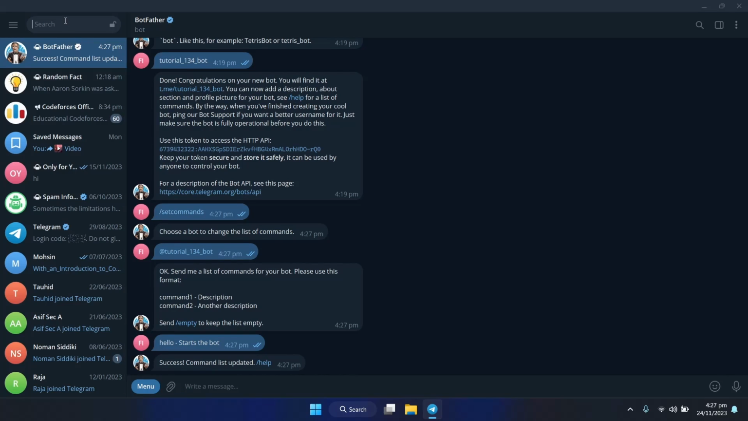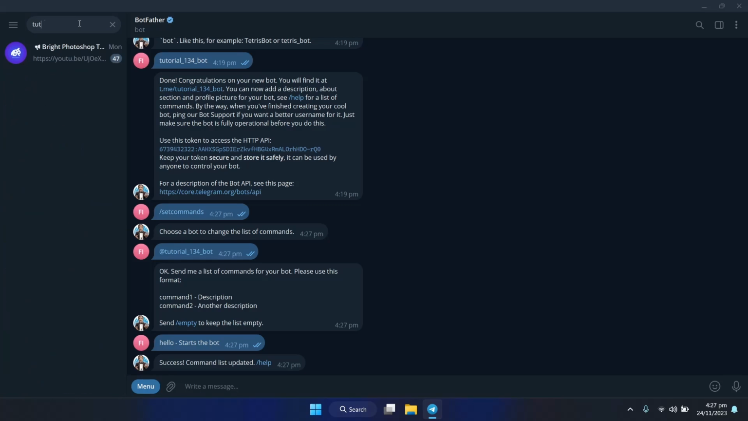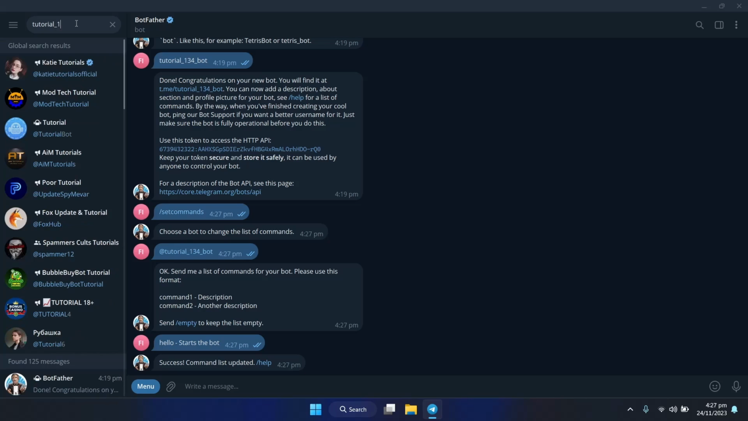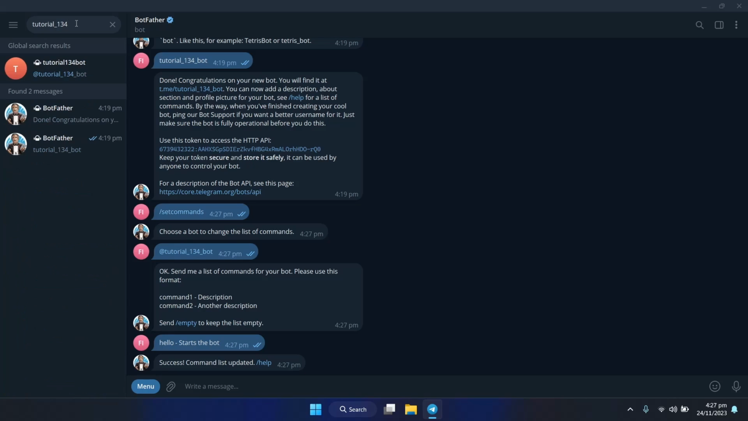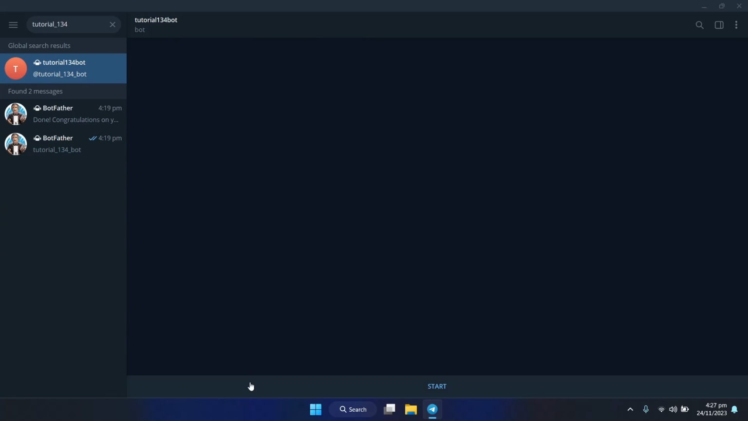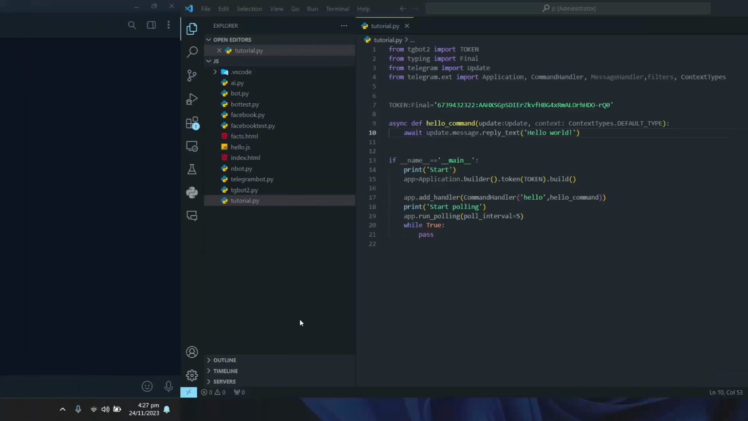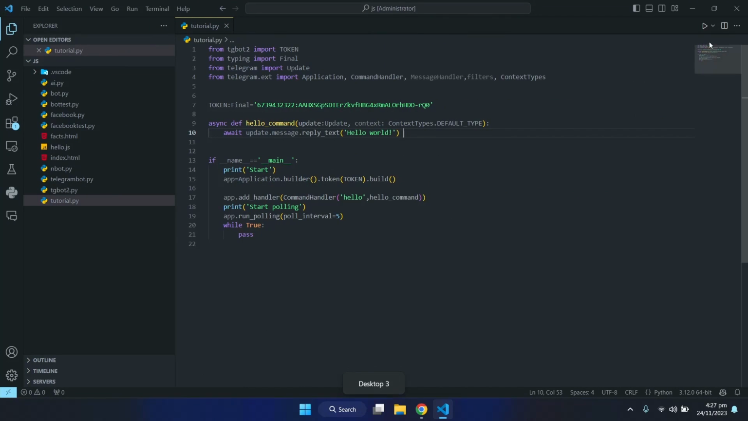So let's go back to our bot, tutorial 134 bot here. Now it doesn't do anything. Why? Because we didn't run the program yet. So let's run the program.